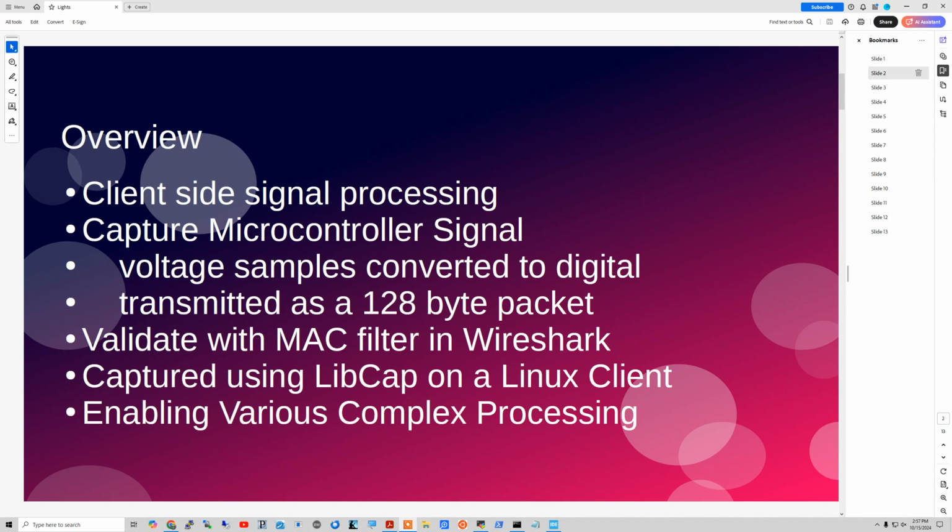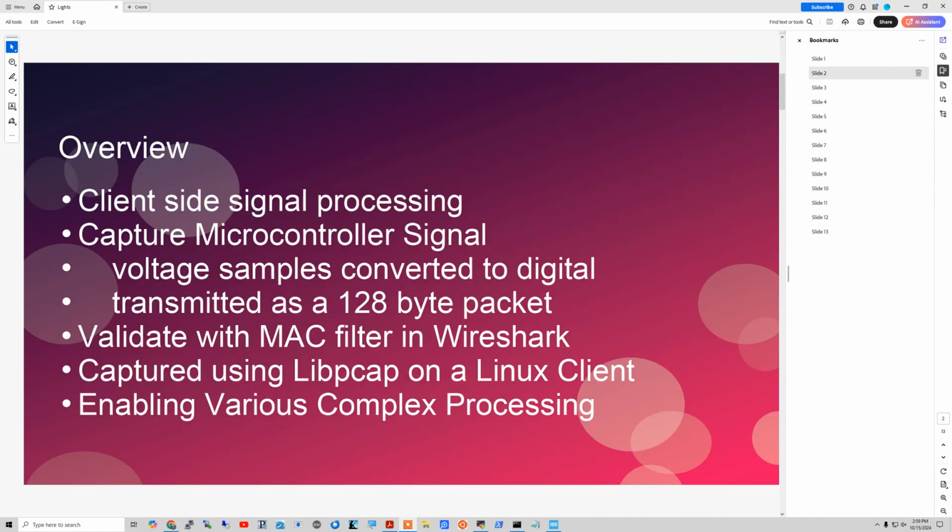And so again, the data is sampling voltage off of the microcontroller, and then that is converted to digital and transmitted as a 128-byte packet. And so I validated the results originally with Wireshark using a MAC address filter. And then I wrote a little client app using libpcap on a Linux client. Then once the client captures the packet, it goes through various translations and processing.